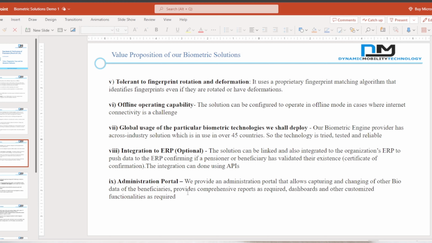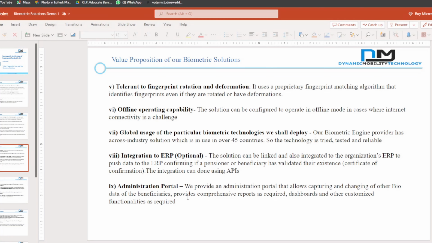If we have done this integration to your ERP, then you can proceed with processing the pensioners' or beneficiaries' payments based on whether they are verified or not verified. Meaning, if they are verified, then they proceed to receive their pension, and if they are not verified, then they don't receive their pensions. And lastly, we have an administration portal which comes with a solution which allows capturing and changing of other biodata of the beneficiaries. It provides comprehensive reports as required, dashboards, and other customized functionalities as required.